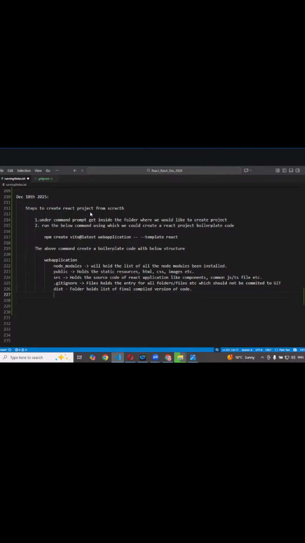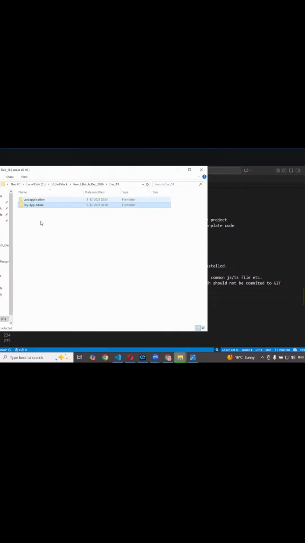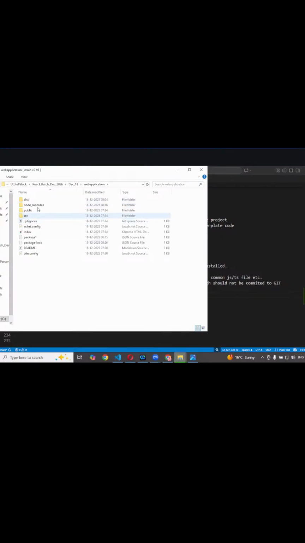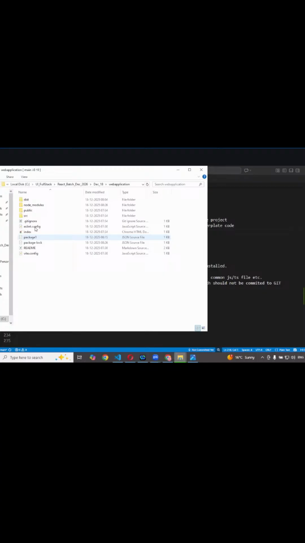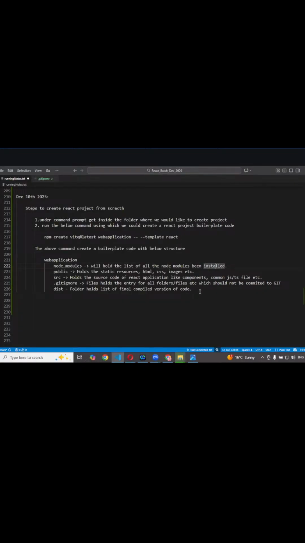What are the next folders we have? Public is done. SRC is done. What else we have? Git ignore is done, node modules. Okay, let us go into package.json. You see another thing. Now I say package.json.